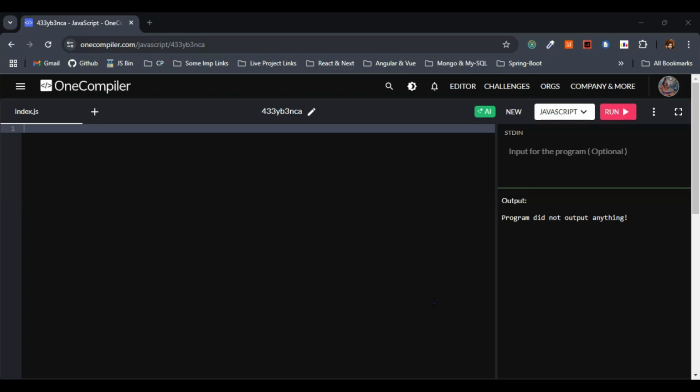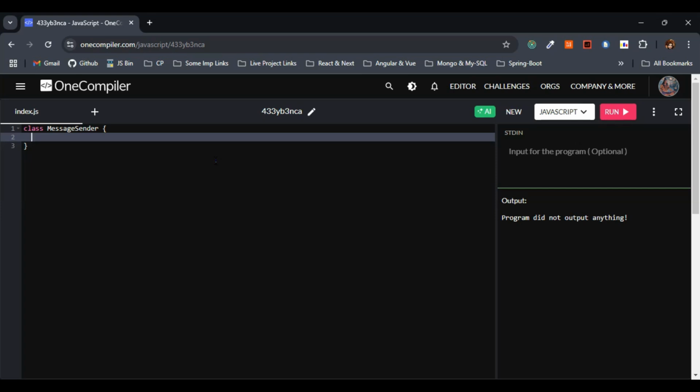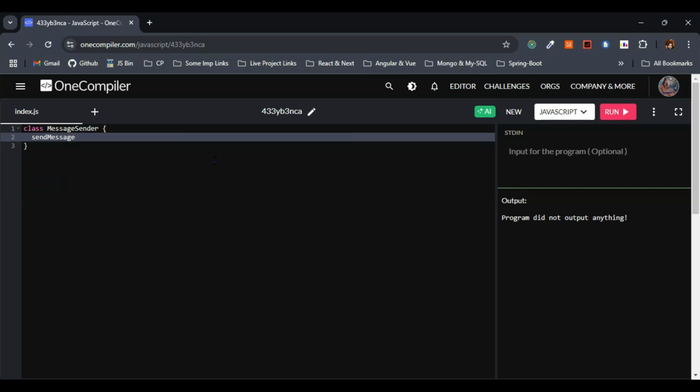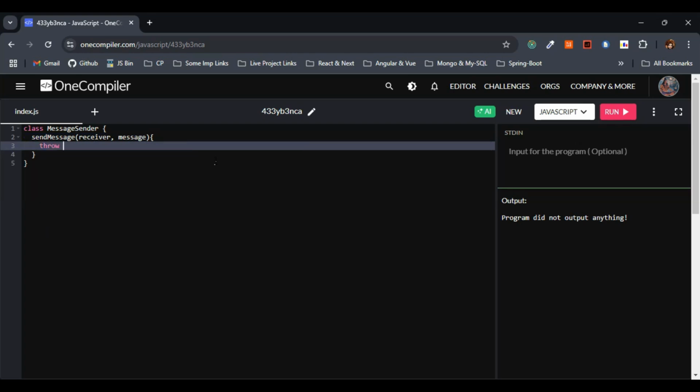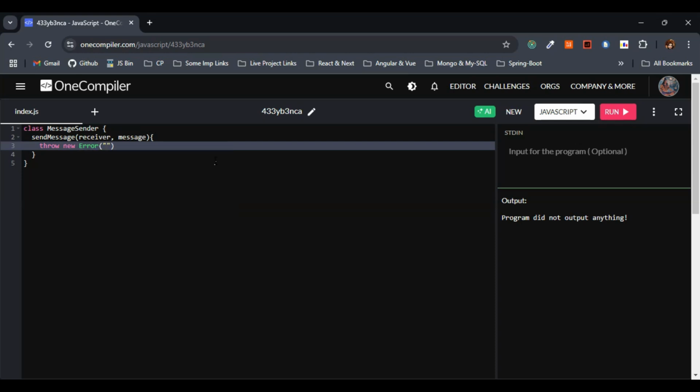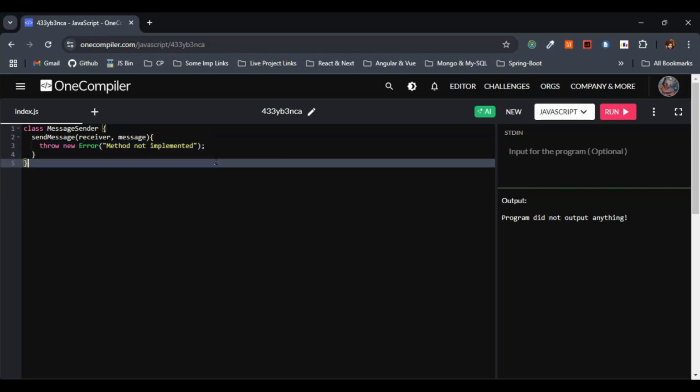Initially, I'll go with the abstraction for sending messages. I'll consider the class MessageSender. This is going to be a very simple example. I'm considering the abstraction for sending messages, whereas I'm considering the MessageSender class here. Let me consider a sendMessage method with the parameters receiver and message. Within this, let me throw new Error with the text, relevant to this example, "method not implemented". This is fine. I'll come out of this class entirely.